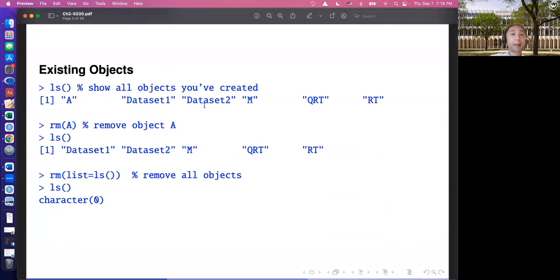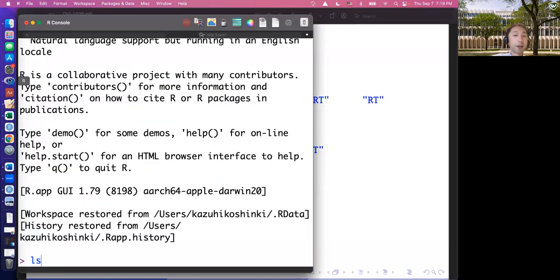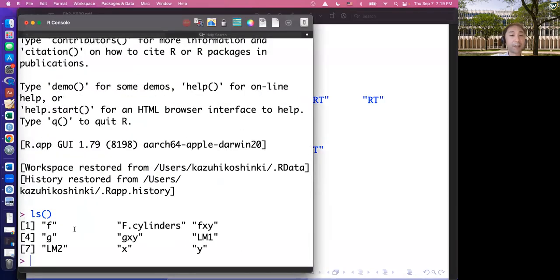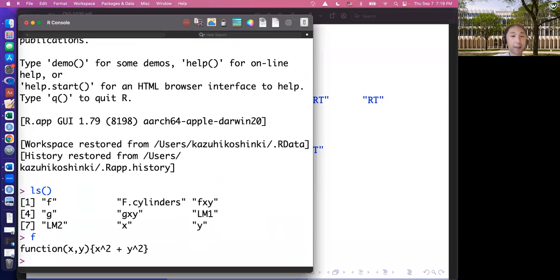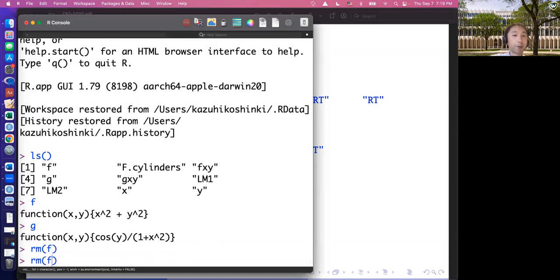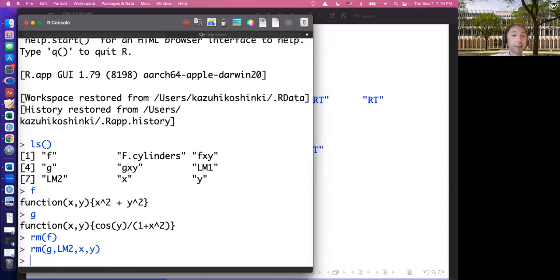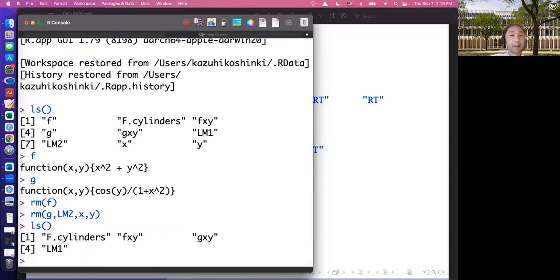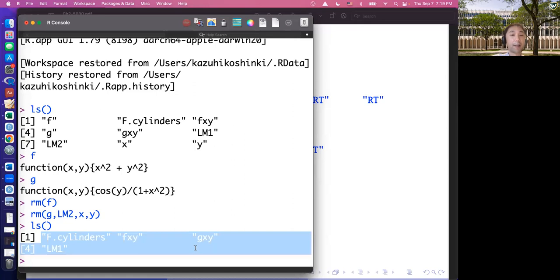And session management: ls parenthesis shows all objects you have created. In my default workspace, I defined several objects, F and G and so on. If you want to delete these functions, then you can remove, for example, F and maybe remove G, lm2, X and Y, then only these objects remain in my R workspace.